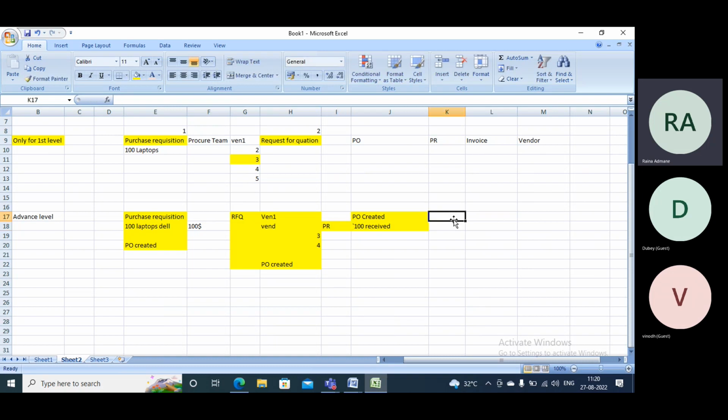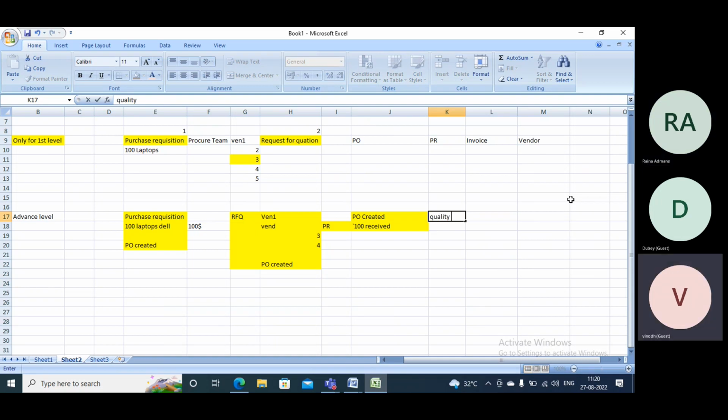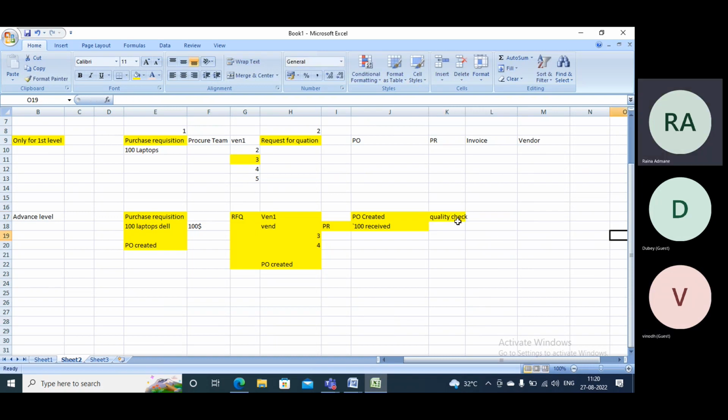In between that, in the business process, what are we generally doing? Quality check. Whatever items we have received, we send to one team for inspecting them, to check whether we have received the items for which we created the purchase order, whether they are the same items, and whether any item received is damaged. So we have to create one quality order.